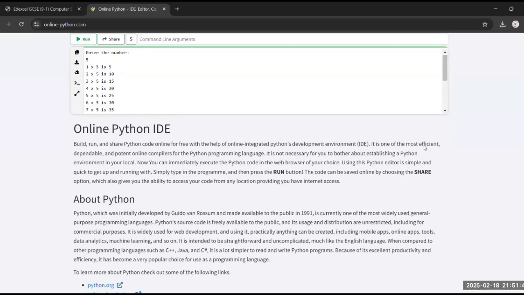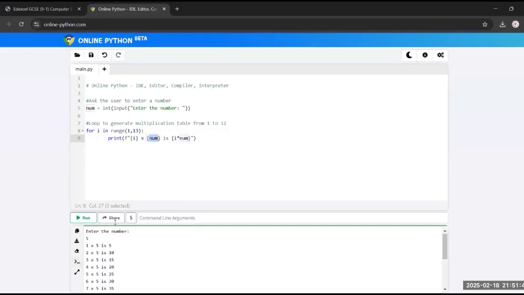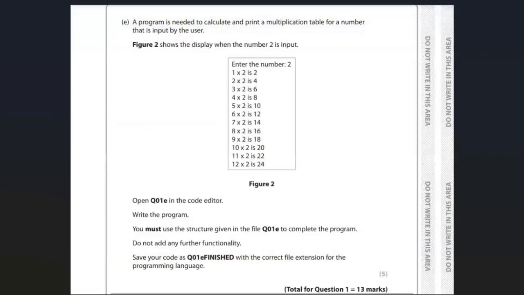So if I go back to our question, which was in the past paper, so this is the code we typed, and I'll move on to the question which we had in our past paper. So this is the exact same output we got. Enter the number, then we entered the number, and the exact same output we got. So this is the basics of this Python programming.